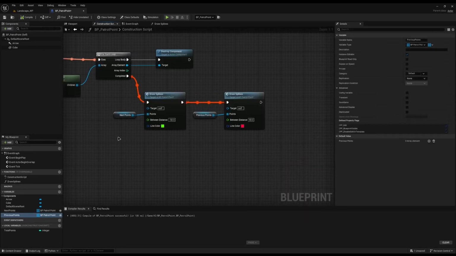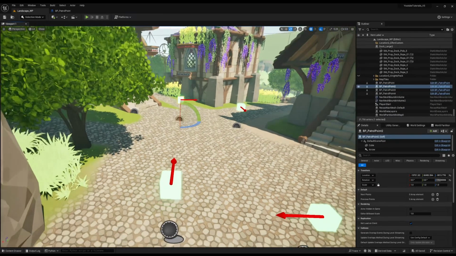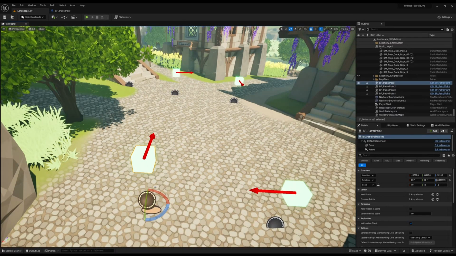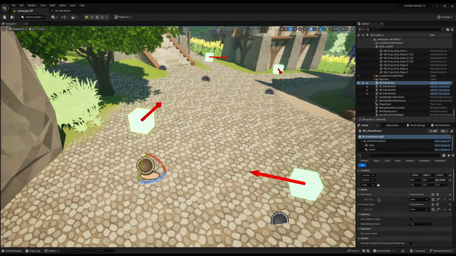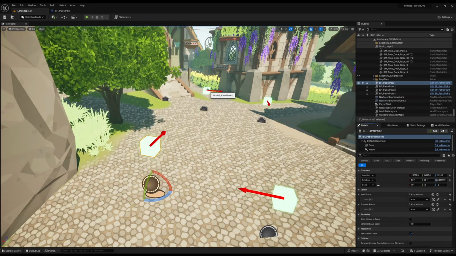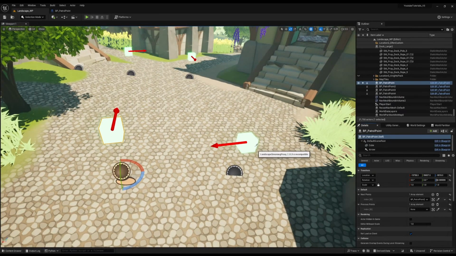Now, ladies and gentlemen, if you compile and save, you will see nothing changes, and the reason is we've not linked anything up together yet. So if we click our first node here, and tap plus on both of these points, for the next point I'm going to click the little pipette and click on that one there. Then for the previous point, I'll click the pipette and click on that one like so.